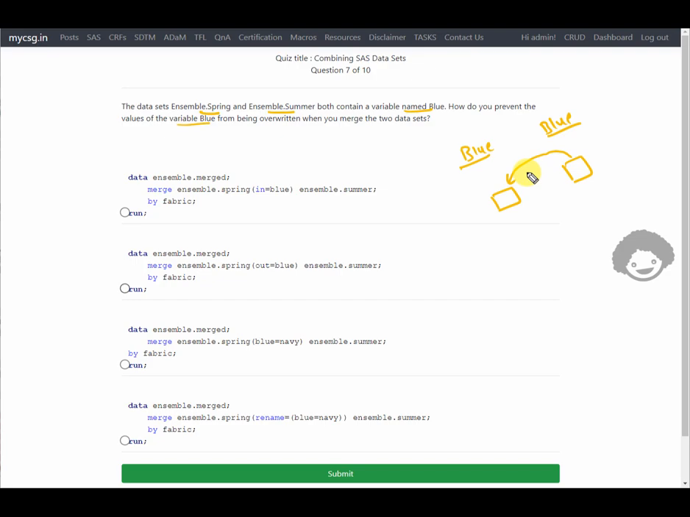So here this gets overwritten. In order to prevent this overwriting, what we can do is rename the variable blue to some other name in one of the data sets. So let us see if we have an option which is having that rename option on one of the data sets.